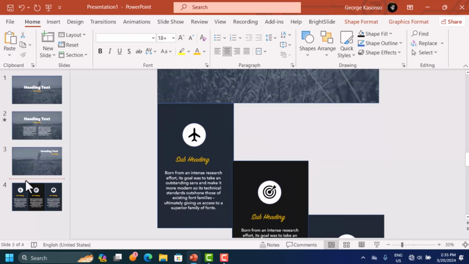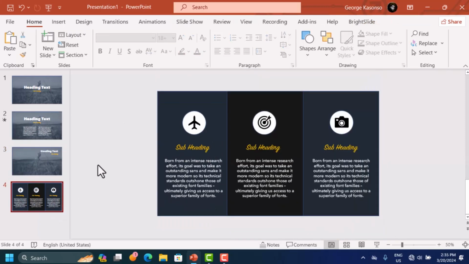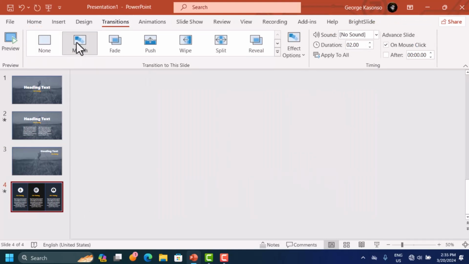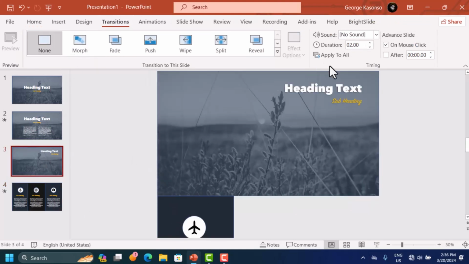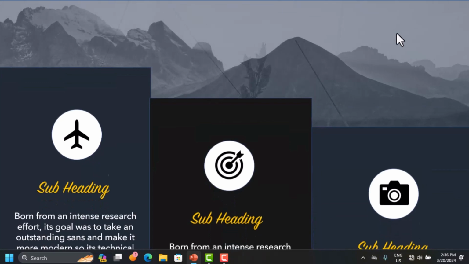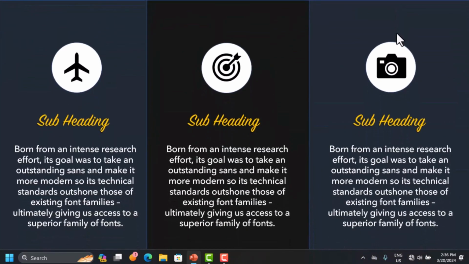Now we can come back to this slide here, slide 4, and apply the transition, and this transition is the Morph transition. Okay, so now let's see this in action. When I play the slideshow from here, when I play next slide, it comes in beautiful. These slides, they are coming in beautiful. Are you kidding me? This is nice and this is beautiful.